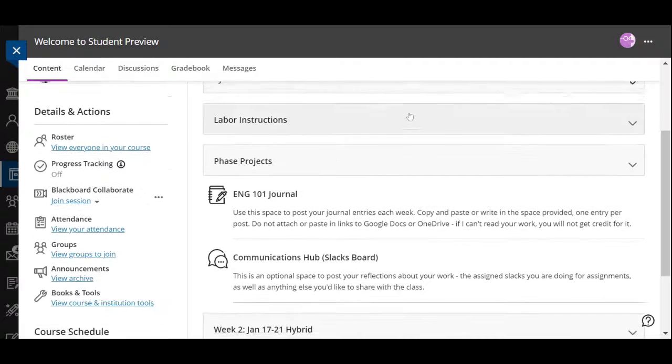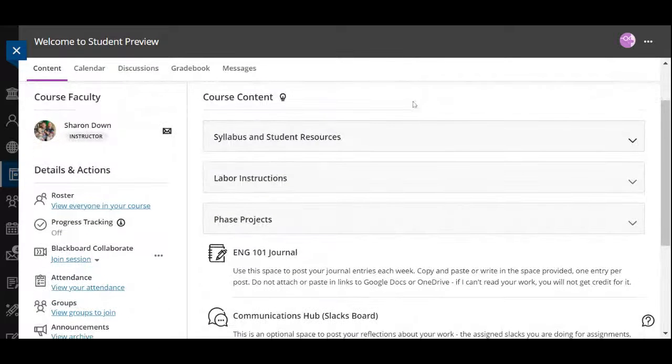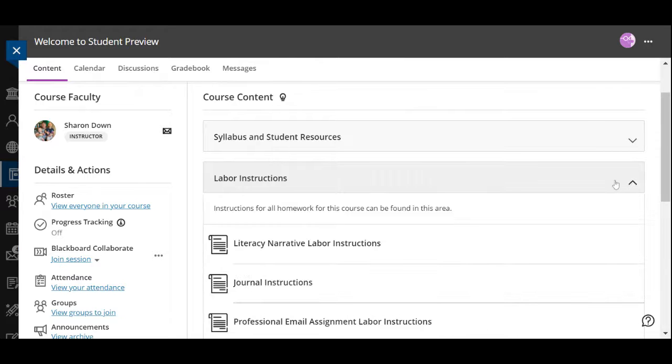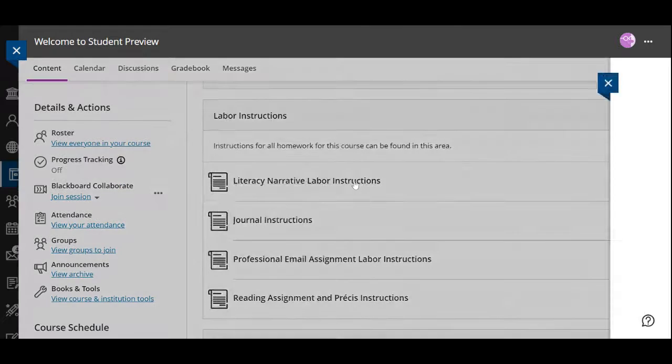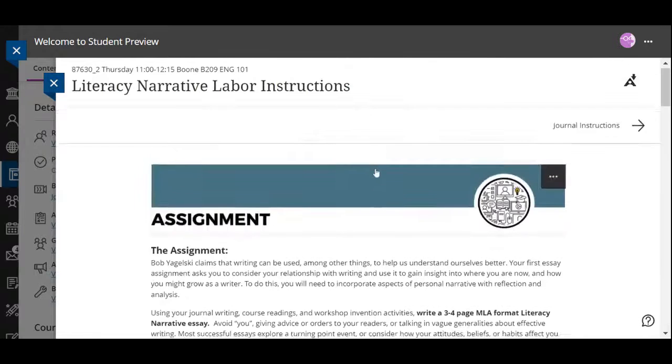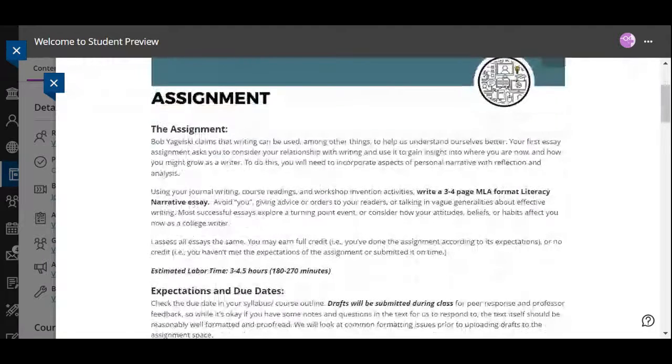And I've put the labor instructions out for you and opened them up a little bit early. So this is where you would go at the top of the course, labor instructions. These are the literacy narrative ones. I want to walk you through kind of what we're doing. This is going to be a 3 to 4 page MLA format literacy narrative essay. And we'll talk in class about what those kinds of things are.